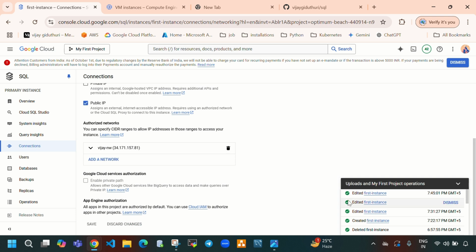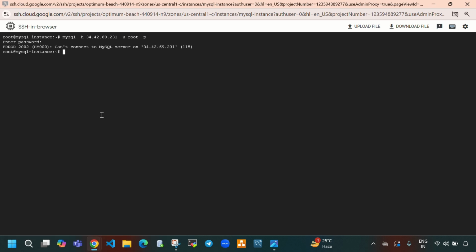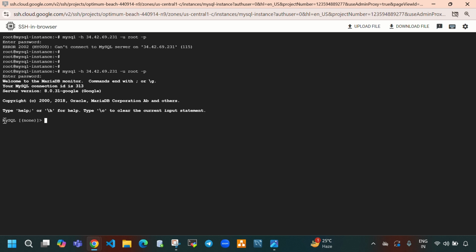So here you can see edited successfully. So we have provided our virtual machine public IP address. Now let's open the shell and perform that command once again. The password Vijay@123 we have given. Here you can see within 1 second it is connected to our MySQL instance. So this is how it works.